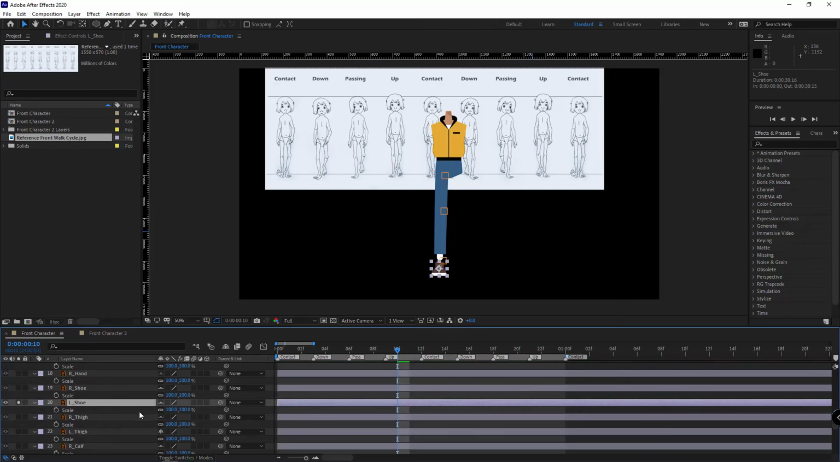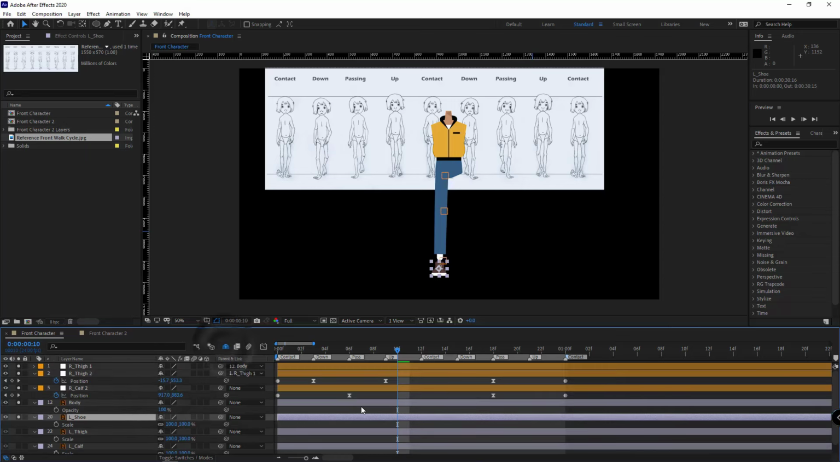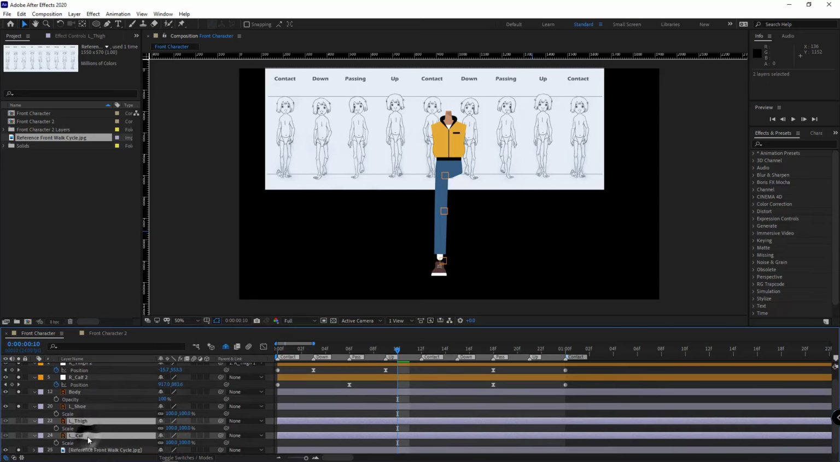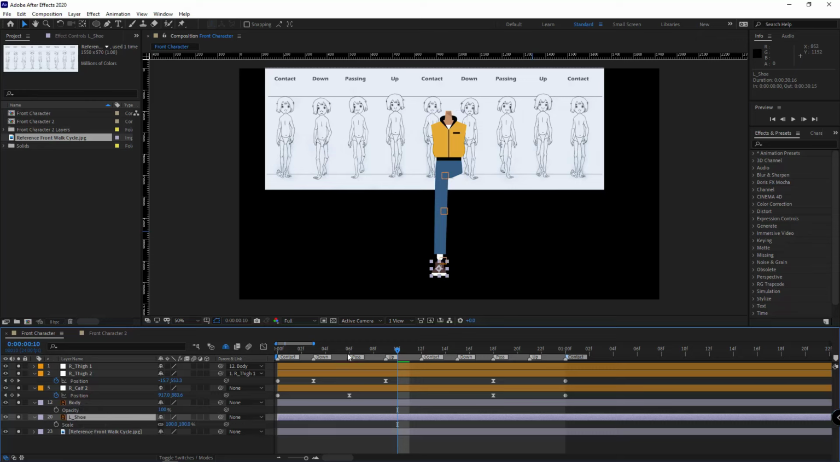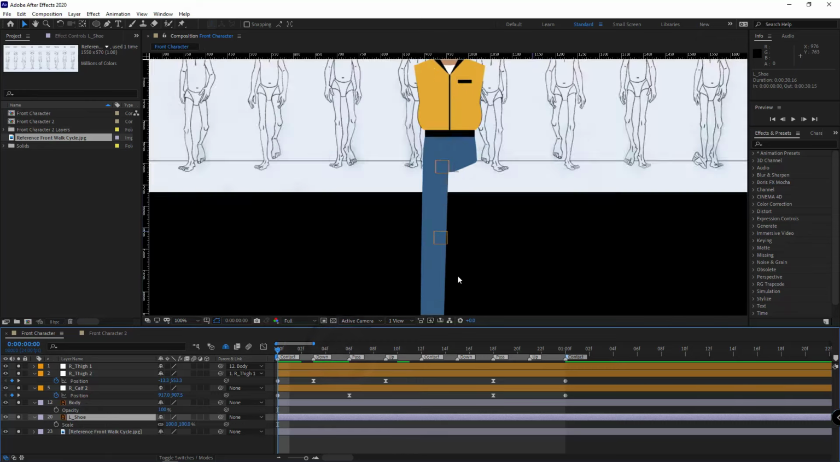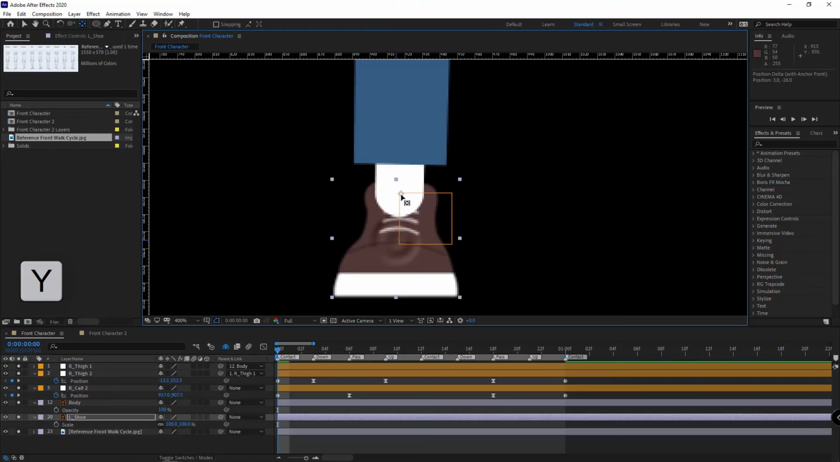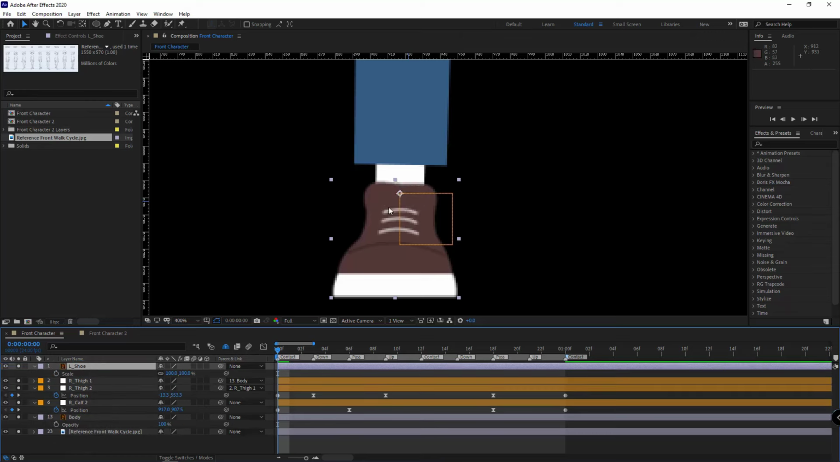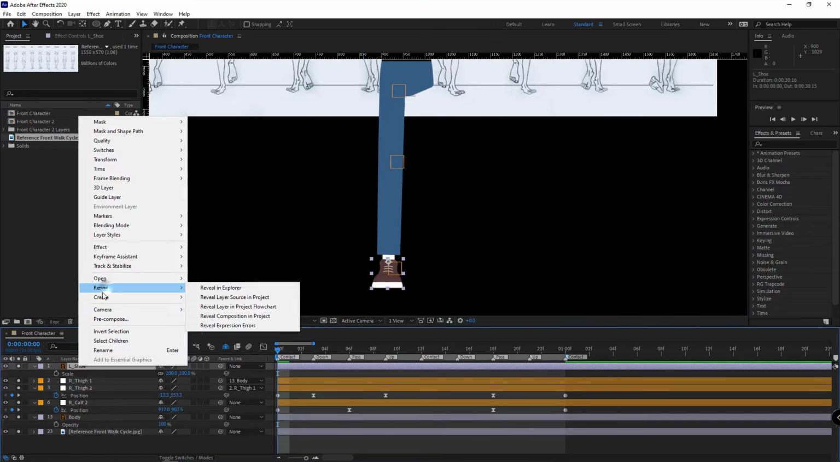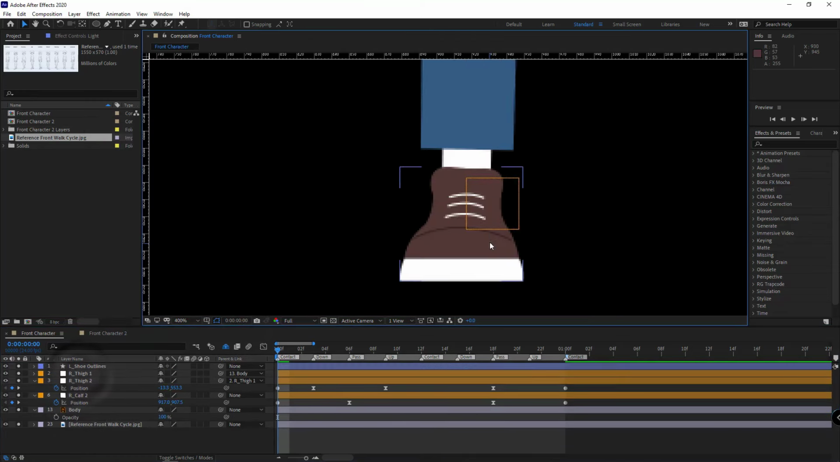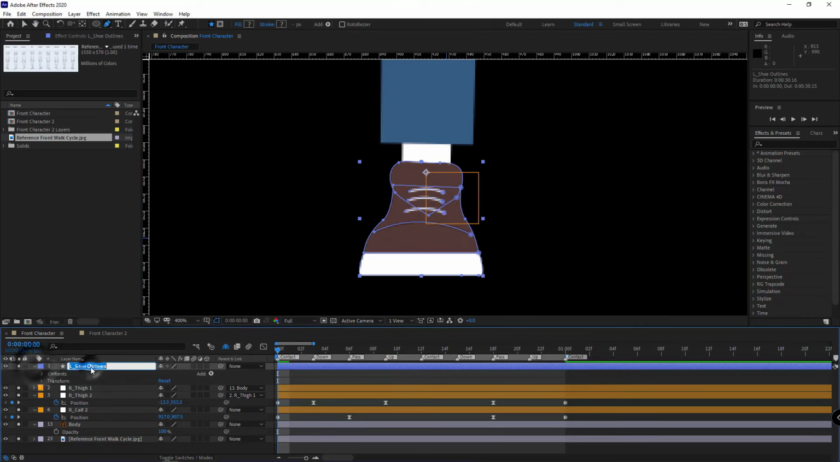I make the shoe visible. Well, I don't need these layers anymore, so I delete them. I get back to the first contact pose and match the shoe with the leg. And I place the anchor point right here. I move this layer above the leg layers. Then I convert it to shape. And now I should change its shape.